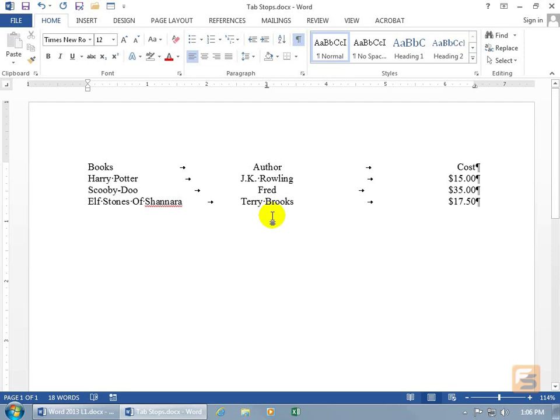Now, if you need to adjust the tab stops, be careful how you adjust it. Like, for example, wherever my cursor's at, it's on this line. If I decide to move the center tab stop over for this column here, because the cursor's on the line, if I go ahead and click on that little center tab and drag it over to the right, notice how it just moves Terry Brooks here and not the entire column.